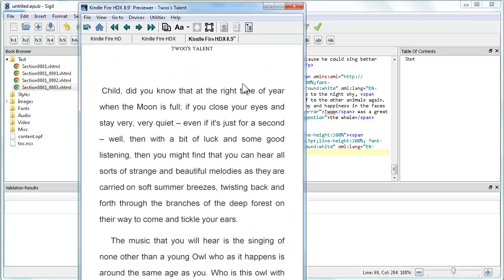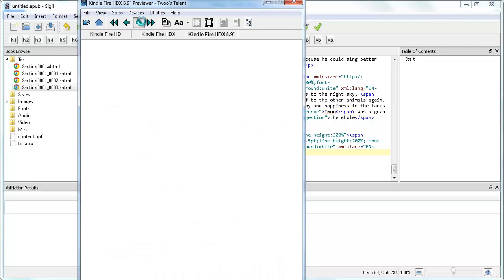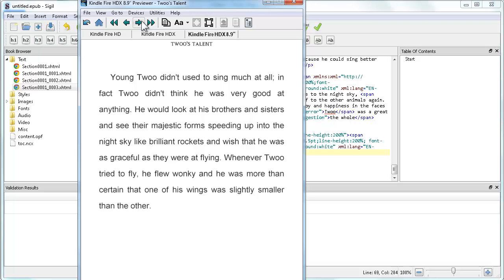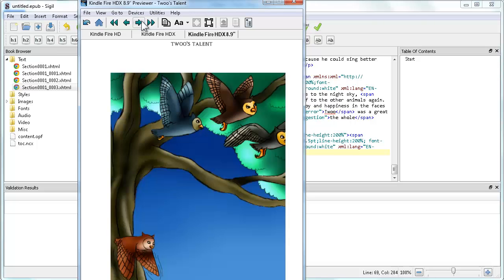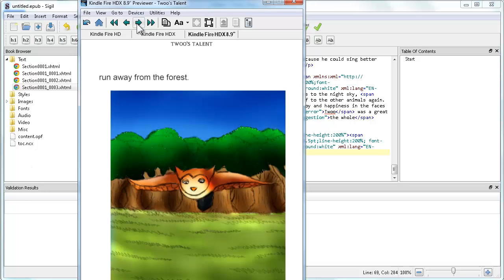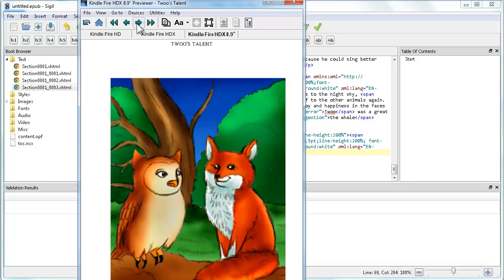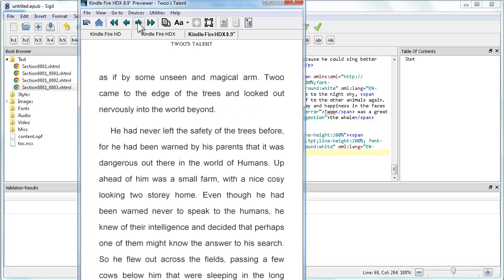Okay. So here's our book so far. We'll go ahead and page through it real quick. Okay. So that ends there because we put a split marker there. And here's our first illustration. Looks good with the text. Looking good. That's the image by itself on a page, so that's what that'll look like if you choose to do that.